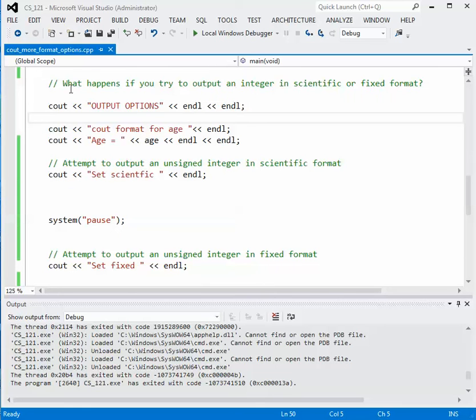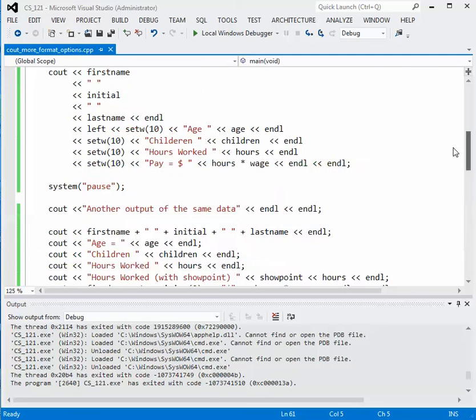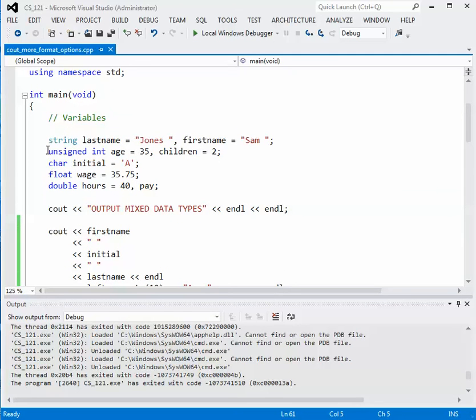The next thing we'll look at is what happens if you try to specify a scientific or a fixed format for something that turns out to be an integer. All right, we declared age up at the top to be an unsigned integer. Let's take a quick look at that. Okay, so age is an unsigned integer, and so is children.